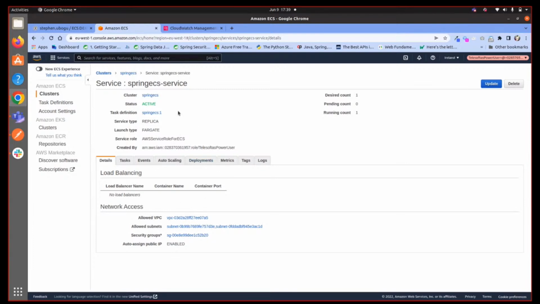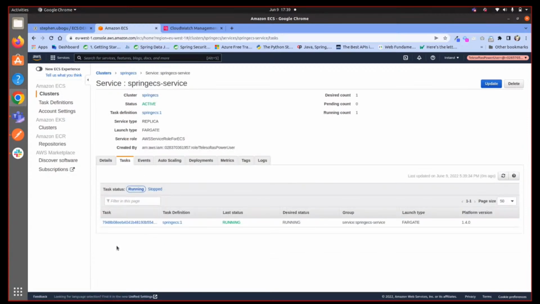Okay, so I can see that my cluster is active, with just 1 task definition. Desired count is 1 because I just had 1 task in my service, and running count is 1, meaning I have 1 task running in my cluster. And of course, the launch type is Fargate. So this is my service details. I can click on this place to see the task. Right now I have just 1 task running in my cluster, Fargate launch type.